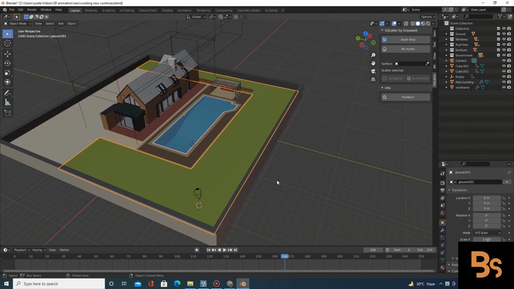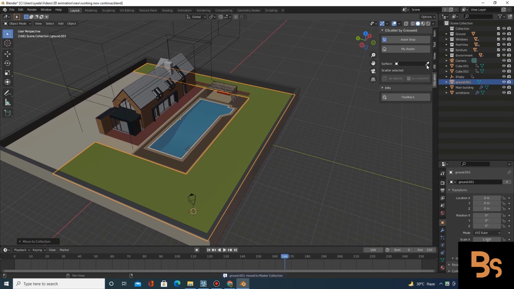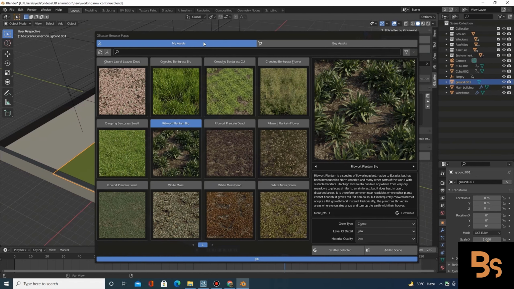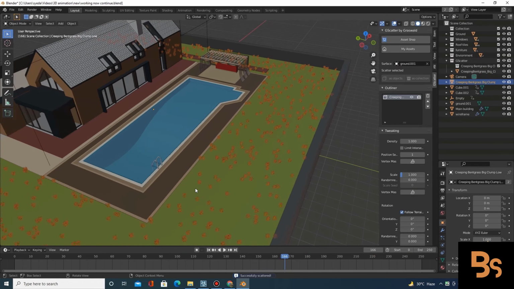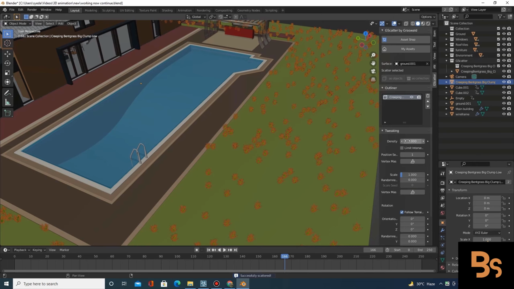Okay, so make sure this surface is in the scene's collection. Okay, now pick this surface and then click on My Assets. So you will see free assets for grass and plants here. Okay, so I want this creepy grass. Make sure it is in low quality because it will hang your computer. So scatter and click OK. Now you can change the density.